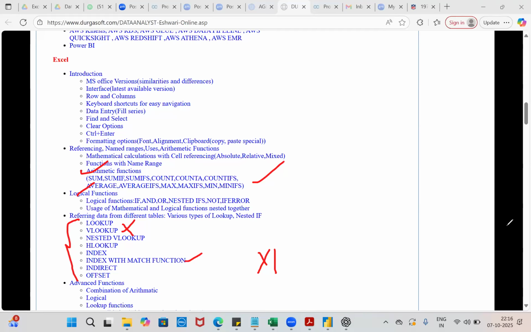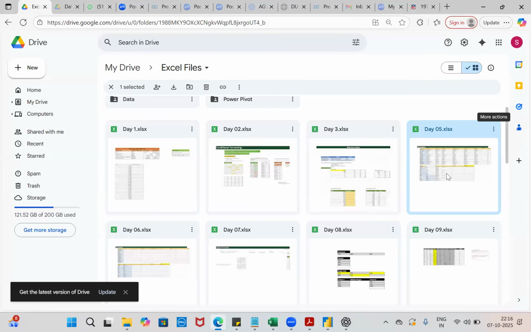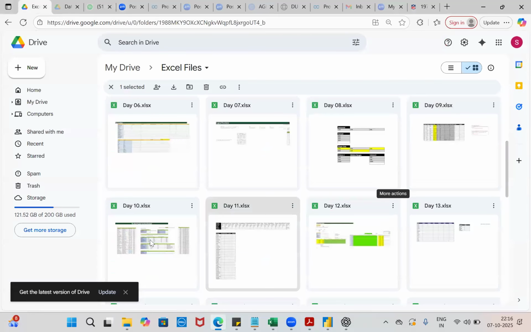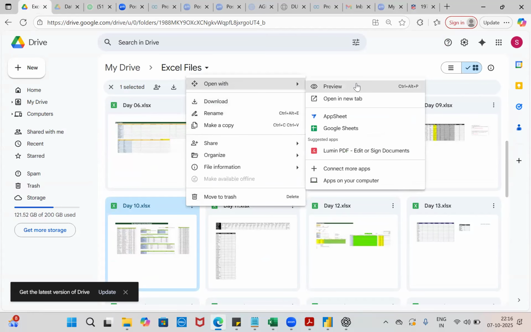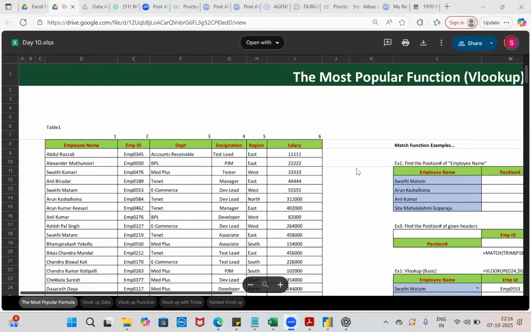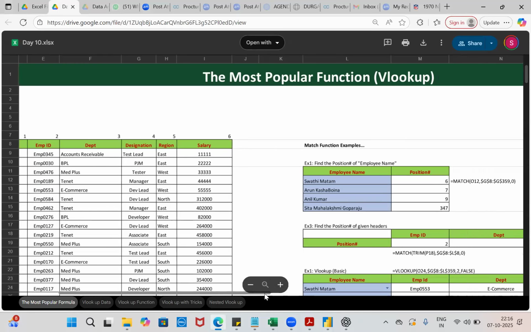So if you just want to look at how I'm going to give it, let me go and download anything. Maybe this VLOOKUP concept only. I think the 10th one. Let me open this and I'll show you. See, how the most important, most popular function, they call it VLOOKUP.